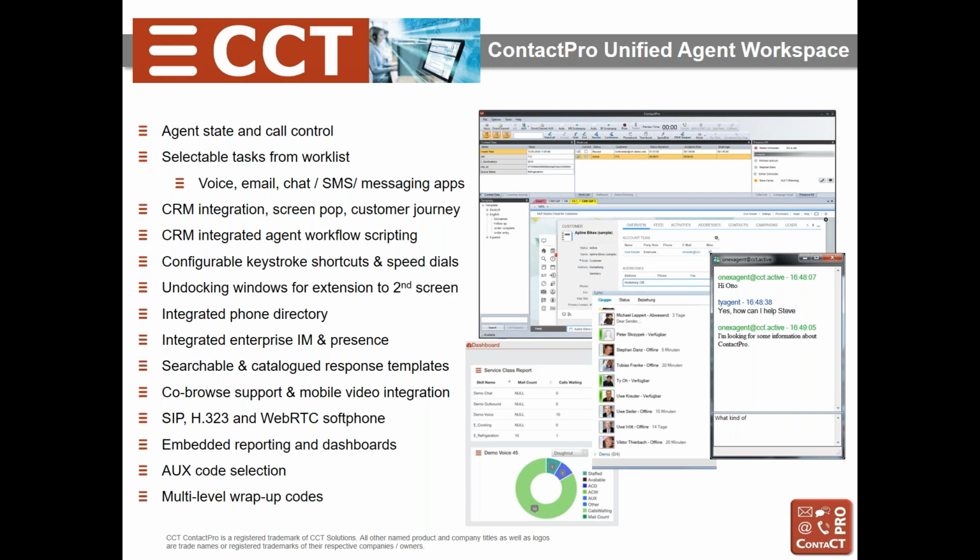You can also have response templates in the agent desktop to help agents be consistent. You can think of it as a knowledge base.